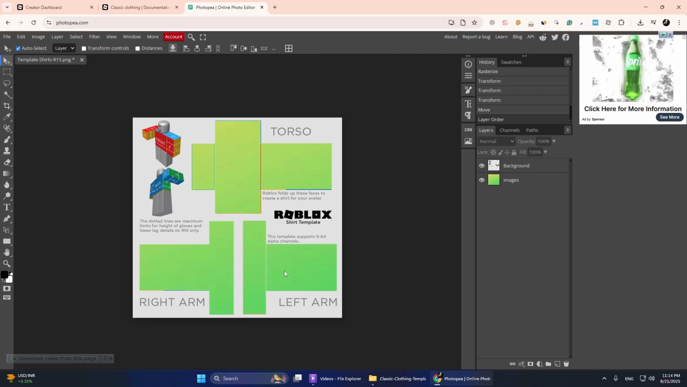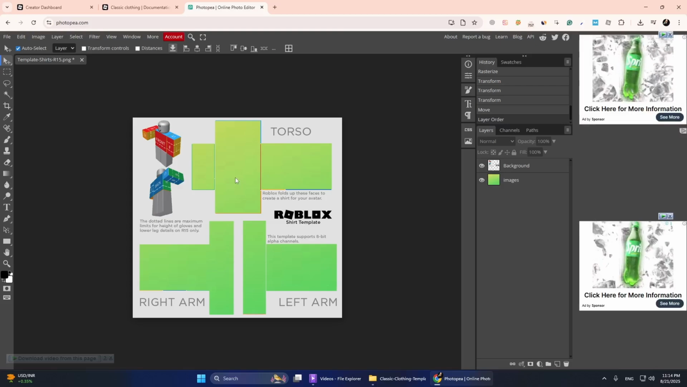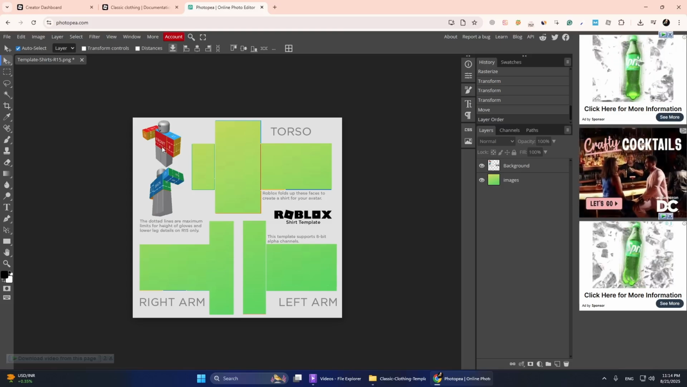To start designing, create a new transparent layer above the template. This way, you can draw or paint your design without damaging the original guide. Add your colors, patterns, or logos directly over the areas that match the character's body parts. You can keep checking the template layout to be sure each detail goes in the right spot.